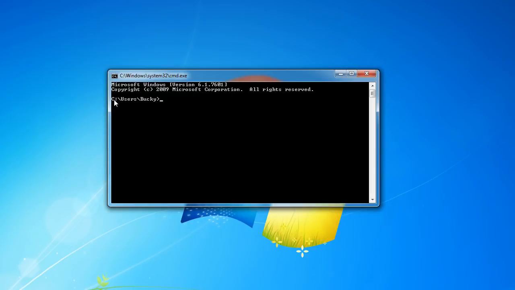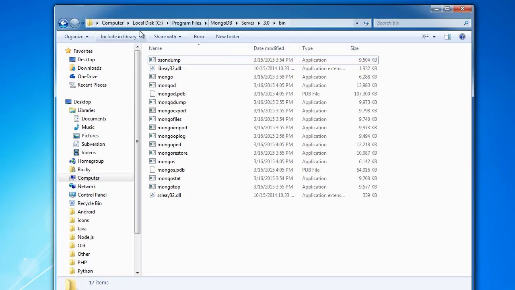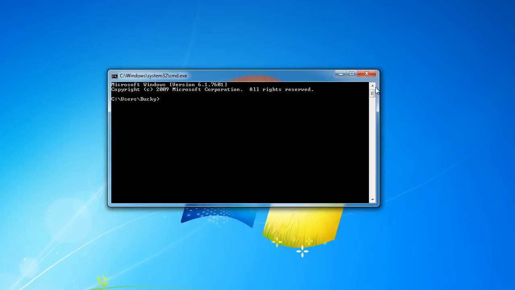So obviously, the location of this is in C, program files, MongoDB server, whatever. Right now we're in C, users Bucky. We need to get back to C, our main hard drive. If you type CD, this means change directory, and you can type .. and that'll move you up one directory. So now we're in users. Let's do that again. And now we are in C.